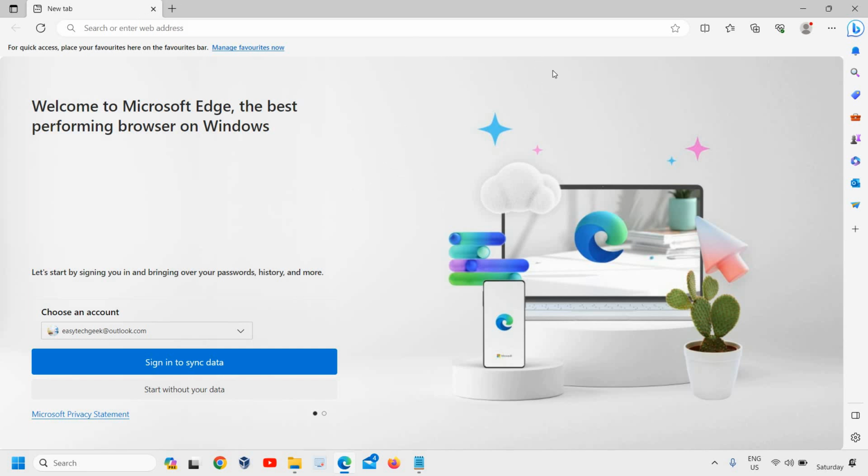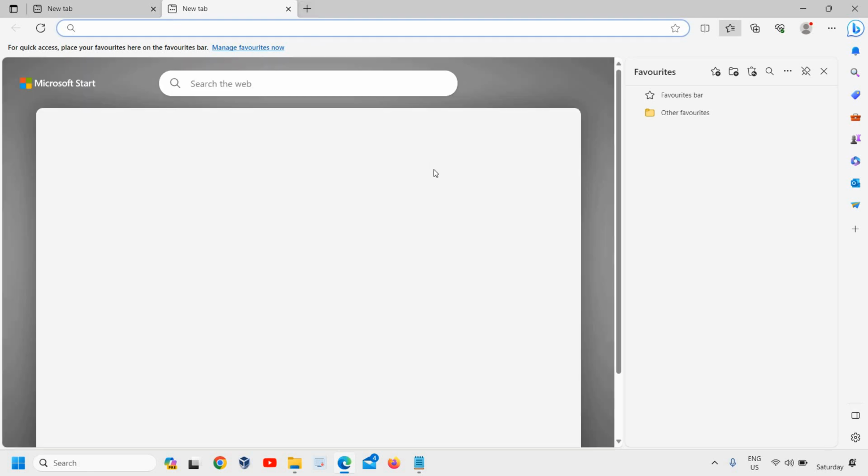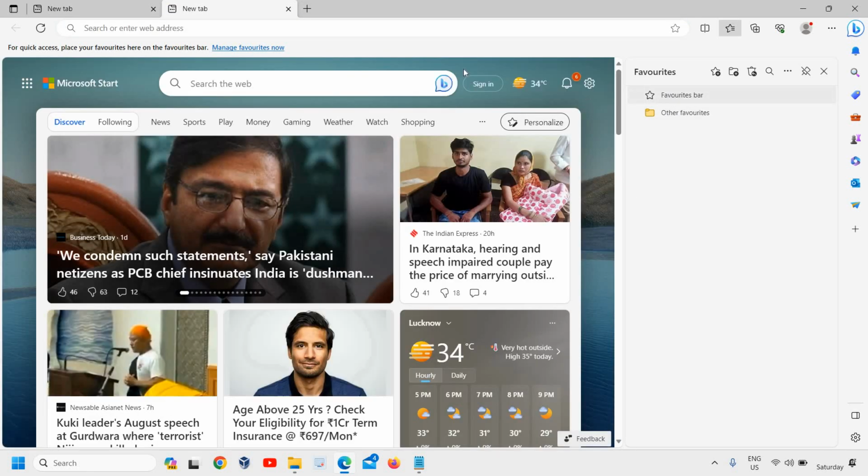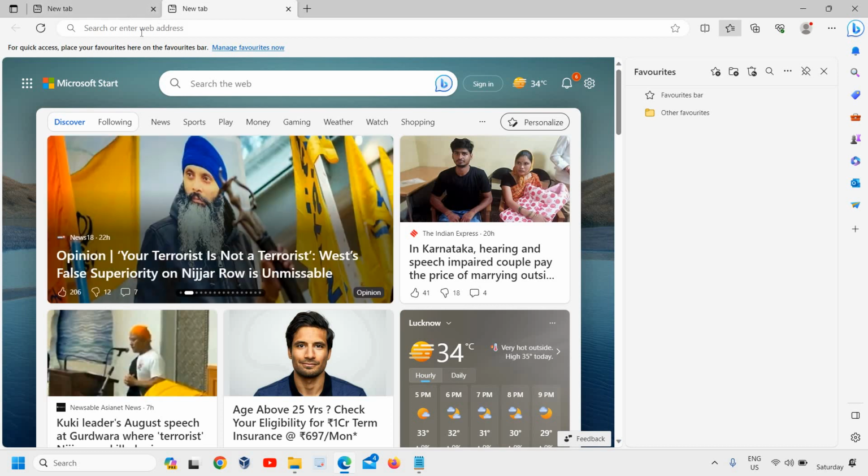One thing you need to remember: once you remove all of this, the favorites will also be deleted, so you need to check that. If you have favorites or bookmarks, please go ahead and export them and then do this step.